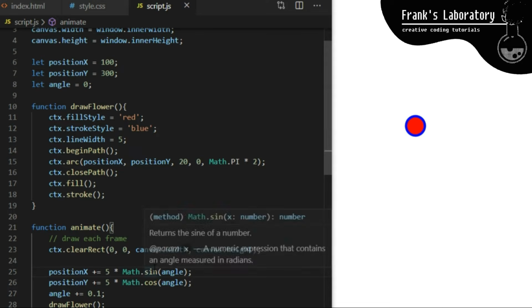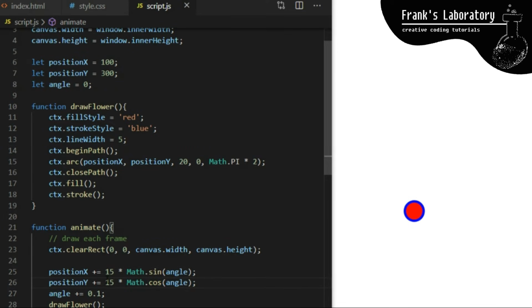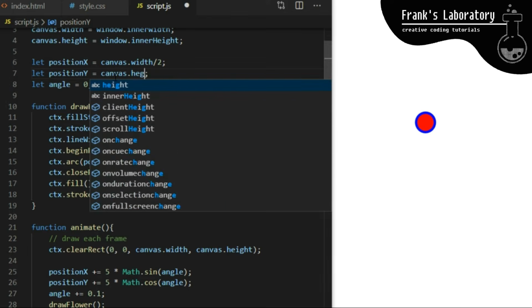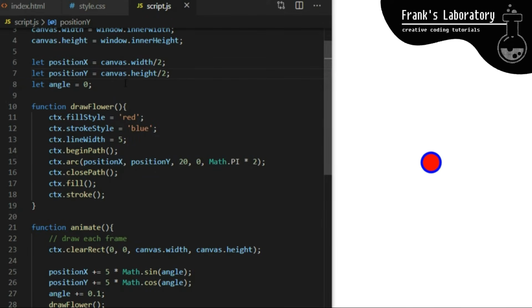On lines 25 and 26, I can change this value to make the circular path smaller or larger. I can also adjust value on line 27. On lines 6 and 7, I can set these values to be in the middle of the canvas. But as you can see, it is not exactly centered. We will fix that in a minute.